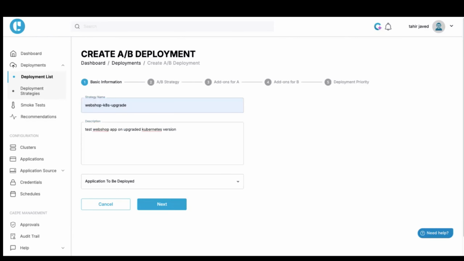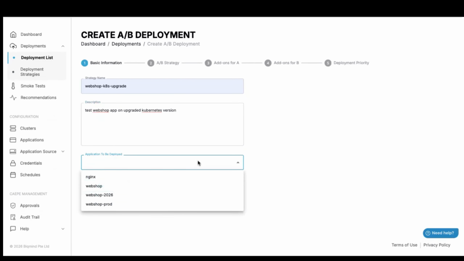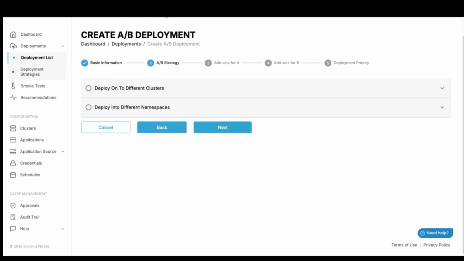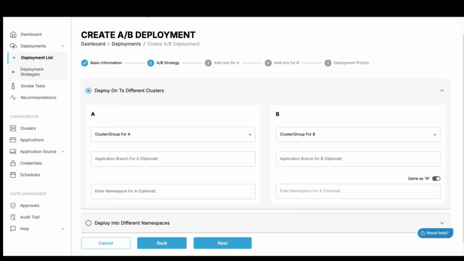I'll enter the basic information. Next, I'll select the application I want to deploy and continue to the next step. Here, I'll choose to deploy across different clusters. Cluster A represents the current Kubernetes version. Cluster B represents the upgraded Kubernetes version I want to validate against.